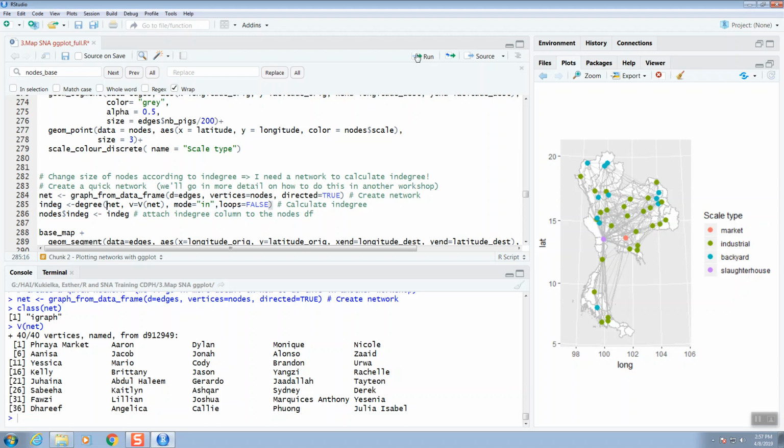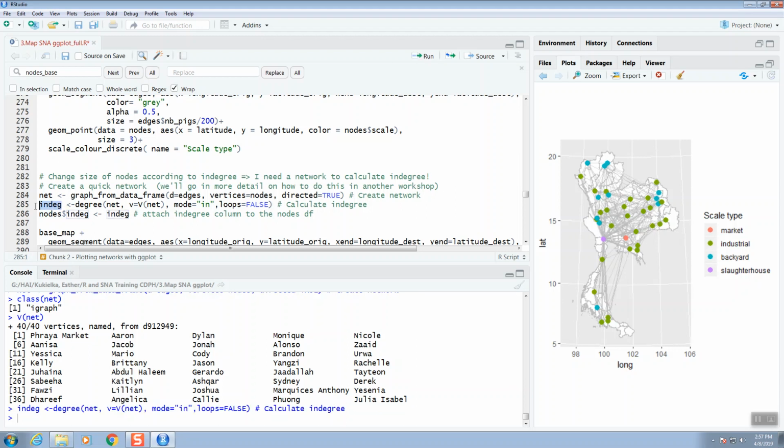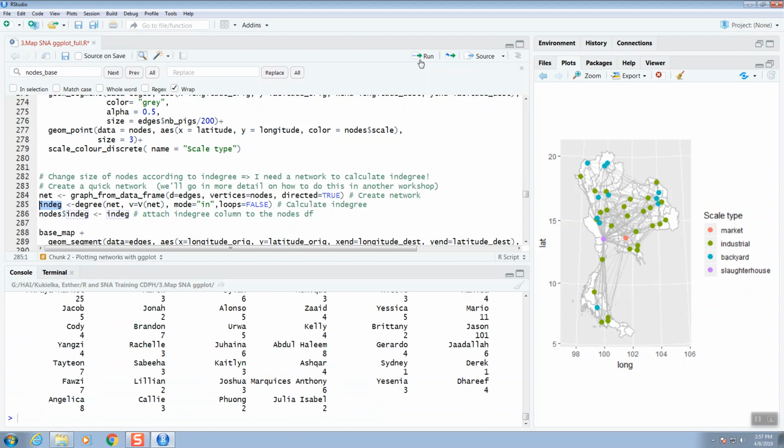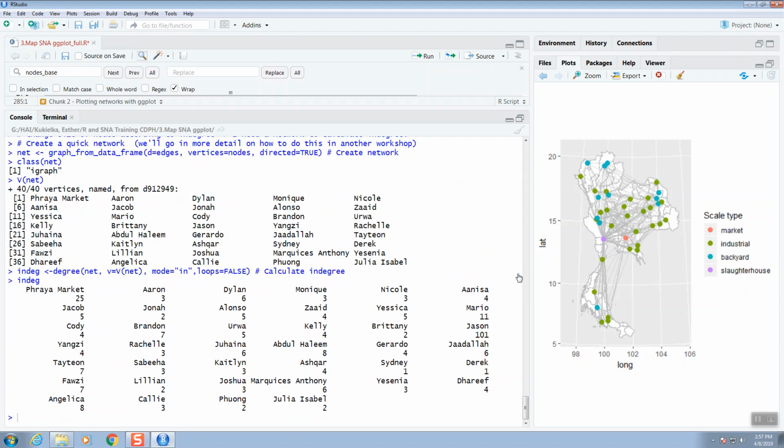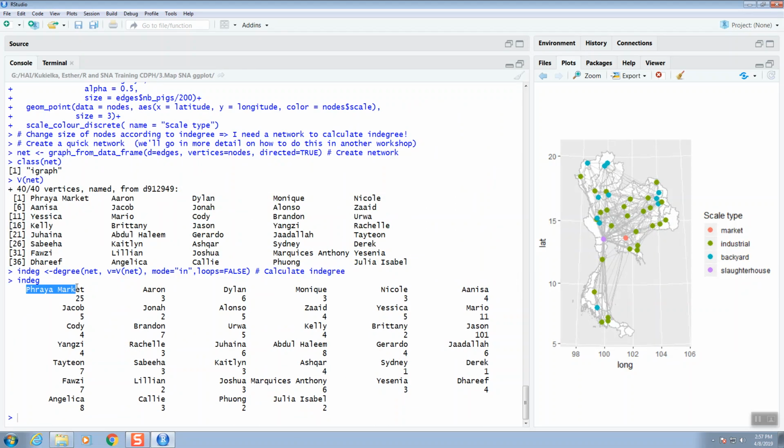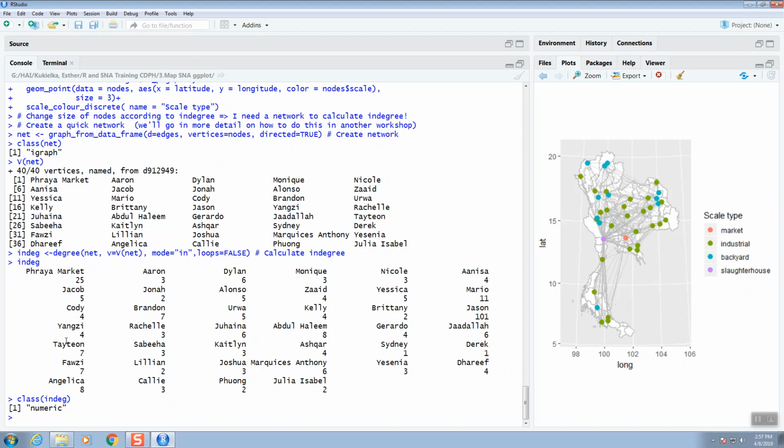So if I run this line, I created an object that is called in degree. If I run in degree, to give you an idea, this is what I get. I get the name of each participant and its personal in degree value, okay? This is a vector right now, okay? If I say class in degree, it's a numeric vector, okay?